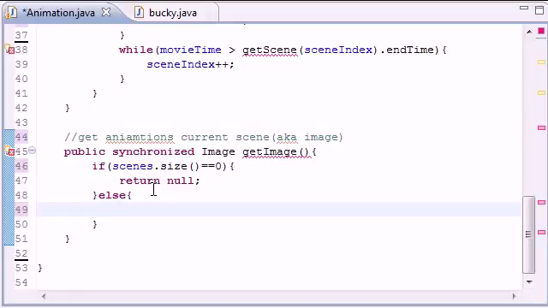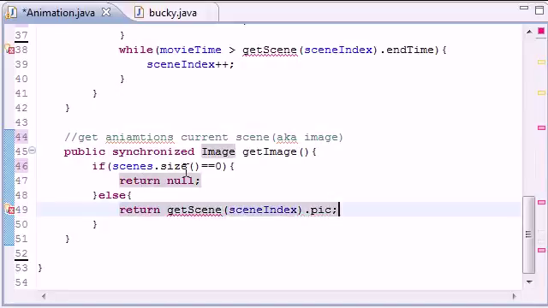Return getScene, and remember, we're going to be building this method next, getScene. And what this getScene is going to do is take scene index dot pick, just like that. So now what do we have? Else return getScene(index).pick. What this is going to do is get your current scene or the current picture that you're on, and it's going to return that picture.